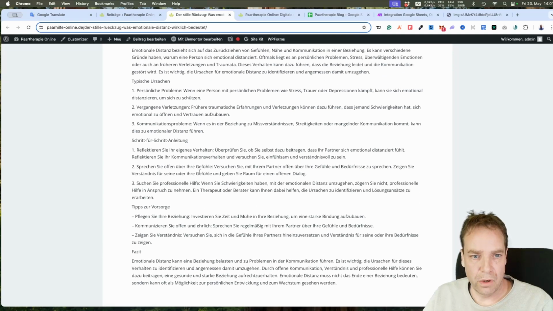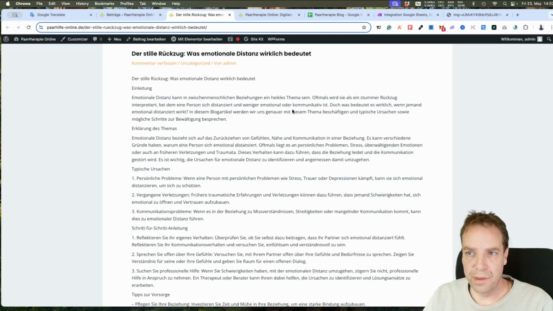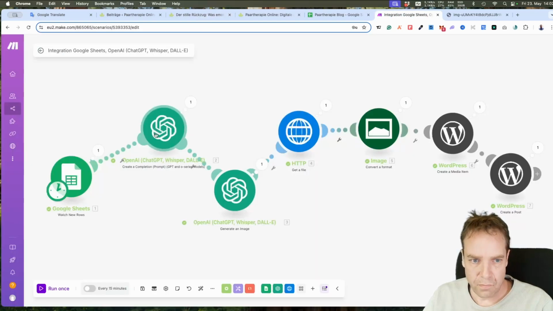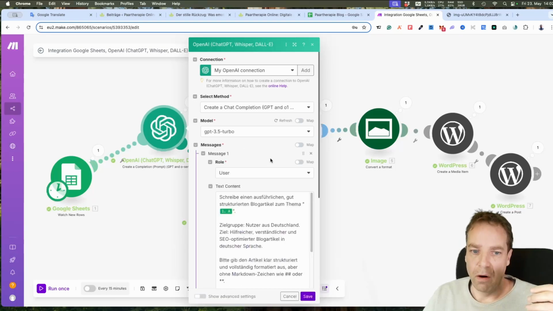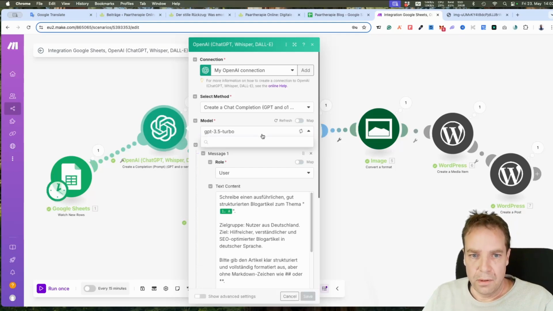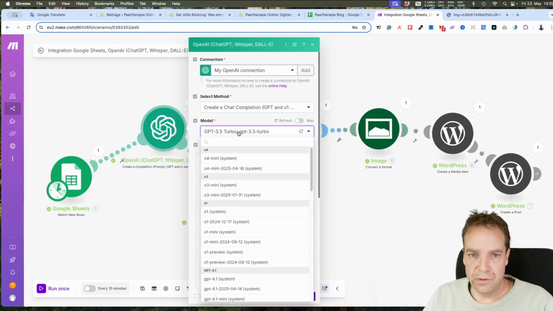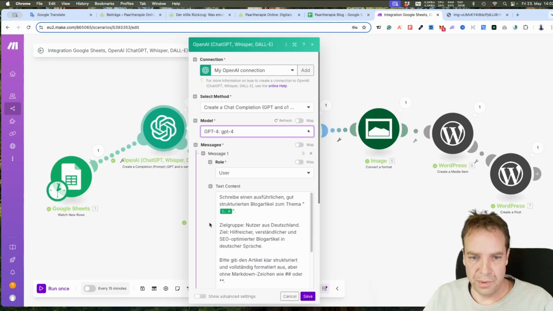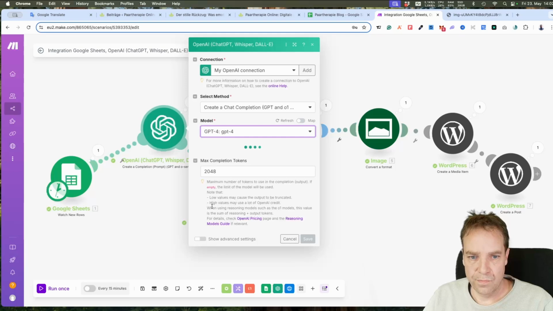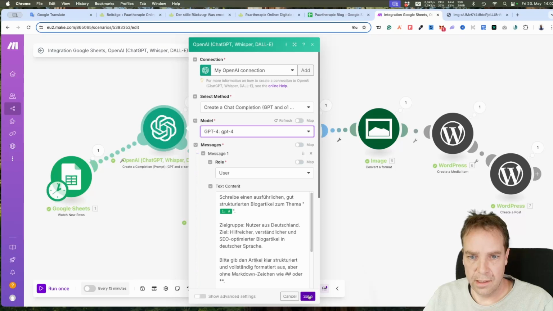Of course, I have to modify this a little bit. You can play around with this. You can tell the prompt for the text generation that he should make the heading bold, for example. You can play around with this. And now I want to change this from GPT-3 Turbo to GPT-4. You can leave the tokens as is, and then let's click here on save.